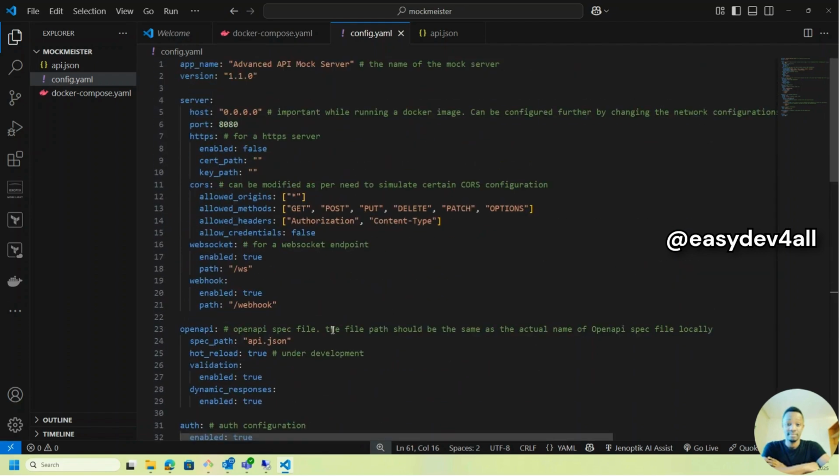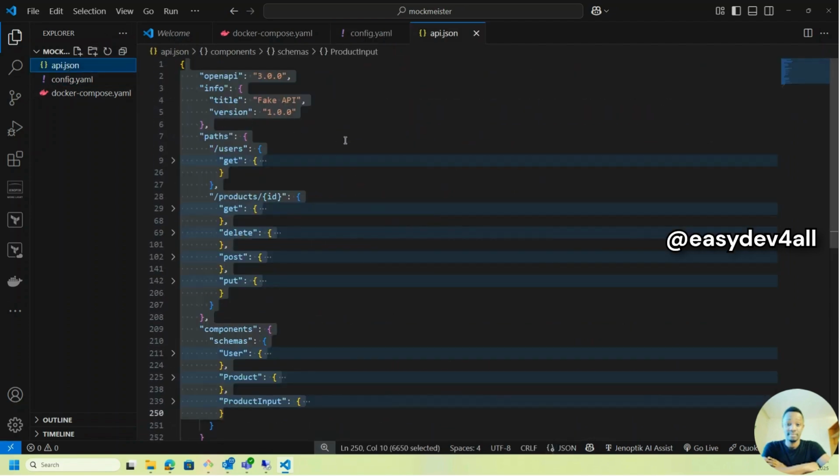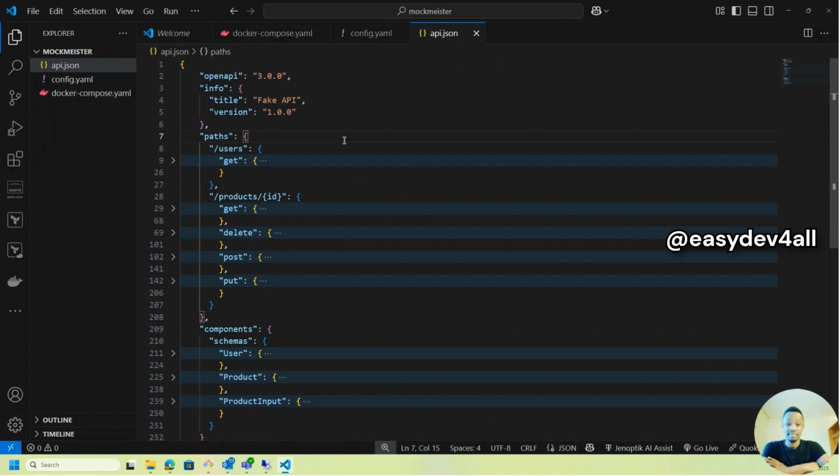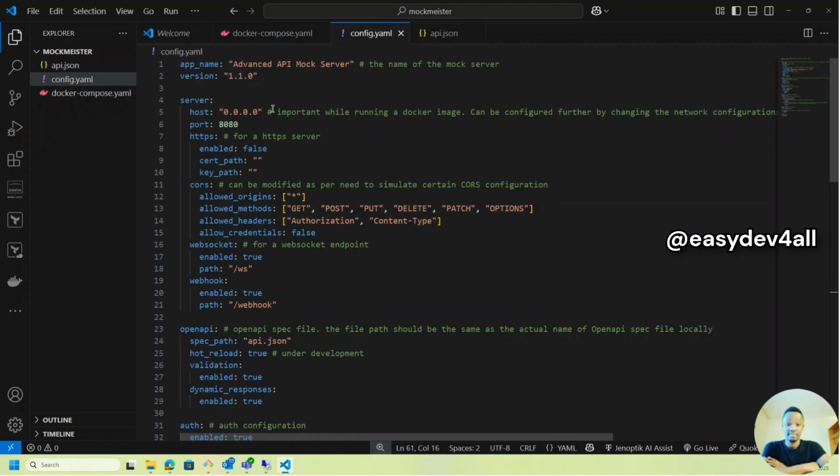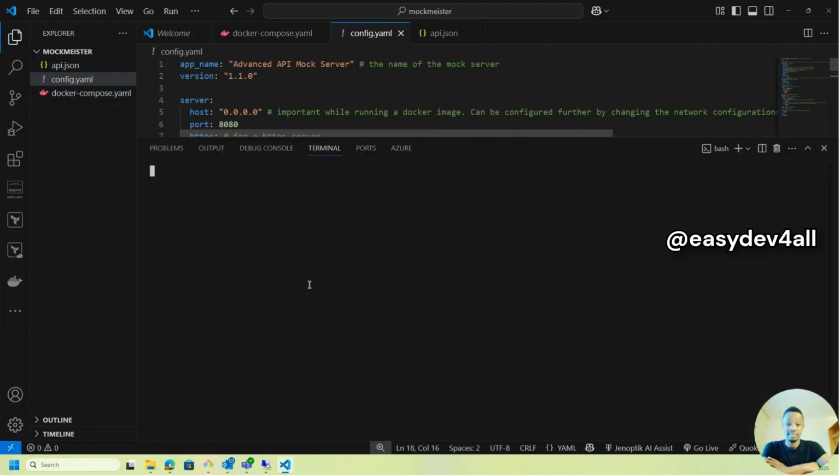All you need to do, like I said, is provide an API JSON, specifying your endpoints and the schemas. I'm guessing you already know how to work with API definitions. Once you have this provided, come to config YAML and provide all the necessary information. And that's really it. You have a server. Now I can actually just open the terminal and say something like Docker compose up and say build.